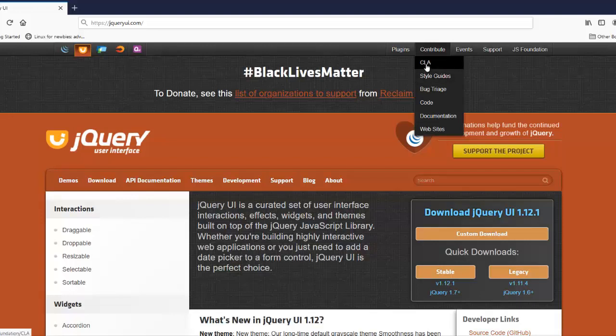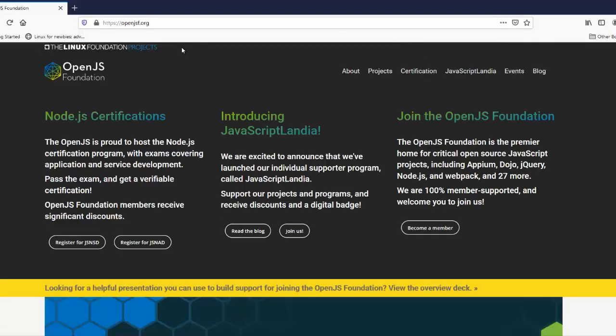So what we need to do in Geb is move to this element and then click on this CLA submenu. If I click on this, it will navigate us to openjsf.org. So let's get back to Eclipse and create our code.